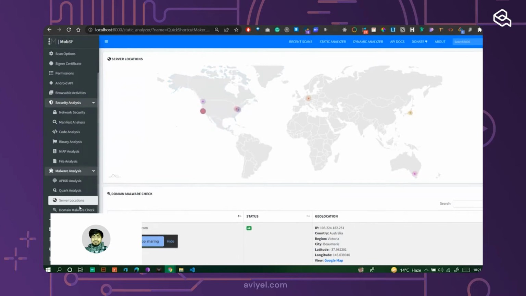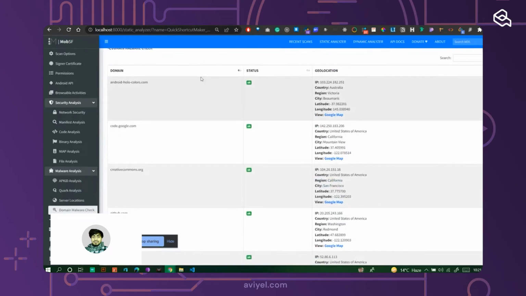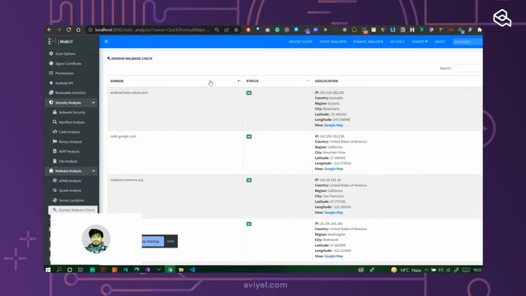And domain malware check, this is the most important feature. MobSF retrieves the domain from the binaries and compares it to the non-malware domains stored in its database. According to that result, it will determine whether that particular domain is good or bad. So in simple terms, it will compare this particular domain with the domains residing inside its database, and it will show you the result whether that particular domain is good or bad from that analysis.